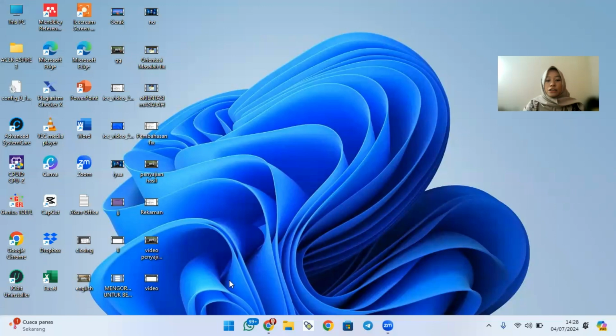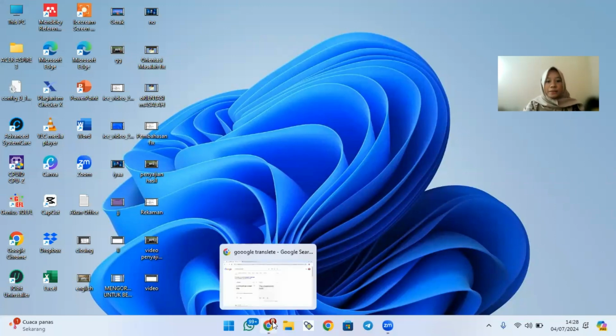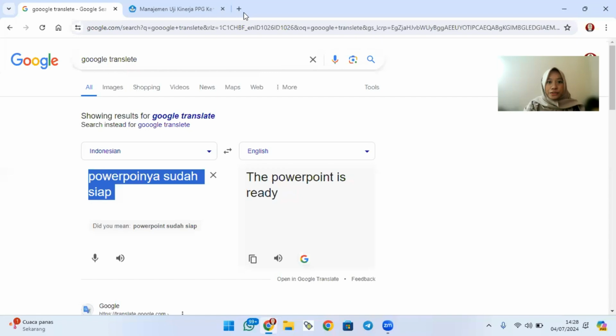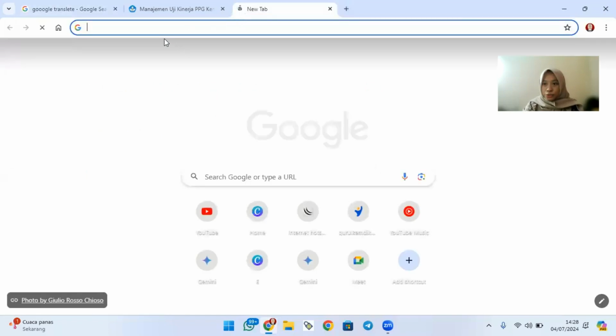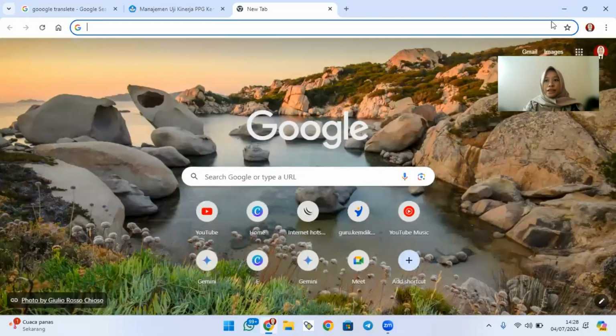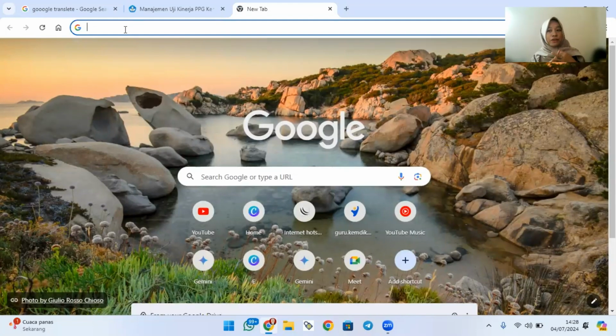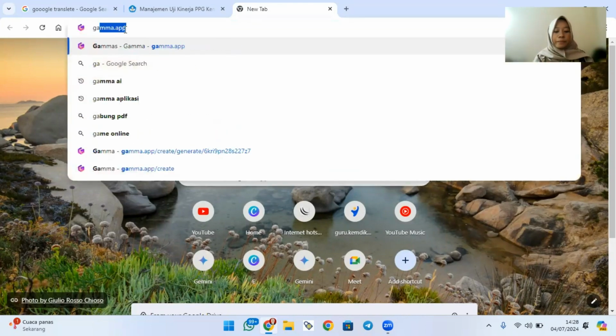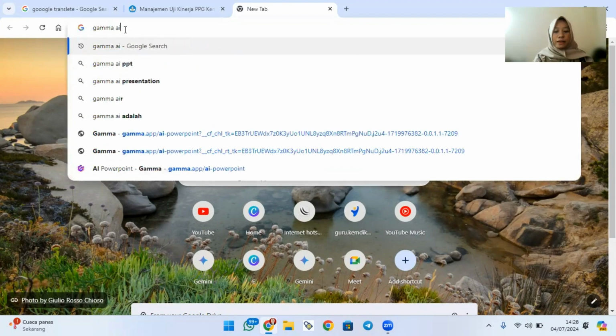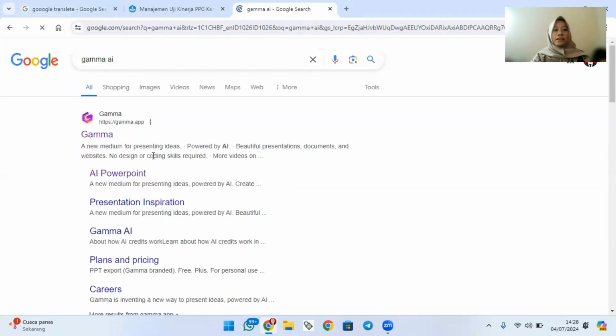Okay, in this video, I want to use Gamma AI. You can open your browser. I use the Chrome browser. You can use another browser like Microsoft Edge, Mozilla Firefox, or anything else. Just type Gamma AI. Okay, you can click this one, AI PowerPoint.